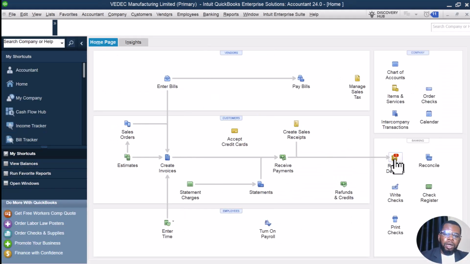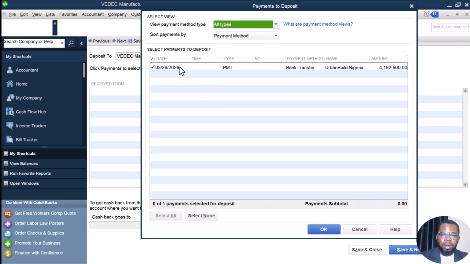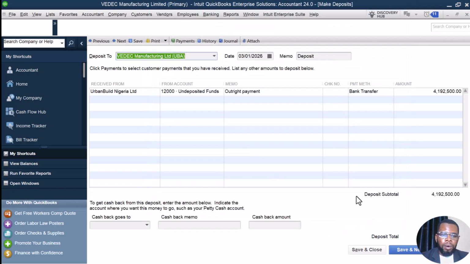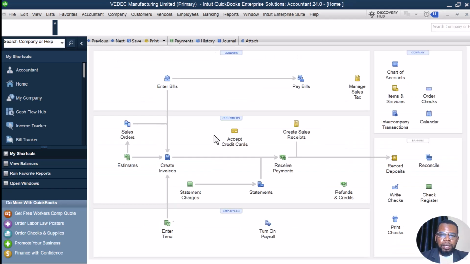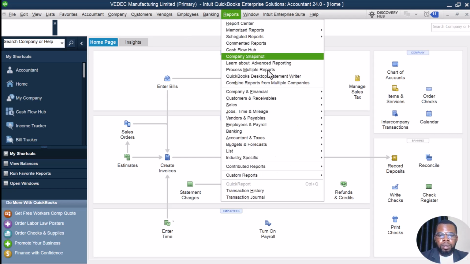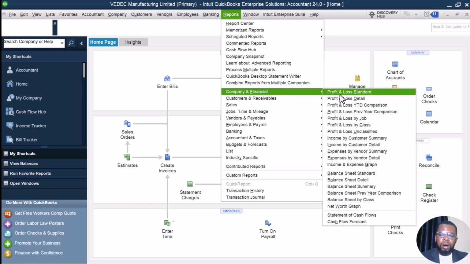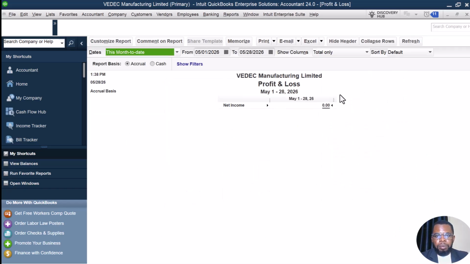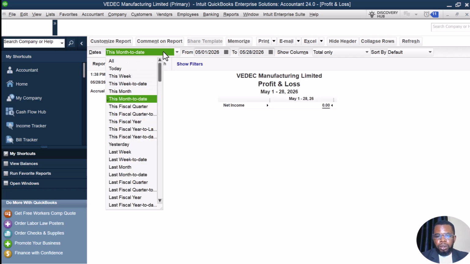So with this transaction now, we can be able to get sales for this year in our income report. You come and record the deposit now, so that the bank account can have that money. Okay. On this date, UBA is receiving the money. Fine. So now let's go back to our report and rerun our report. We must have a profit. Come to report, company and financials, standard.